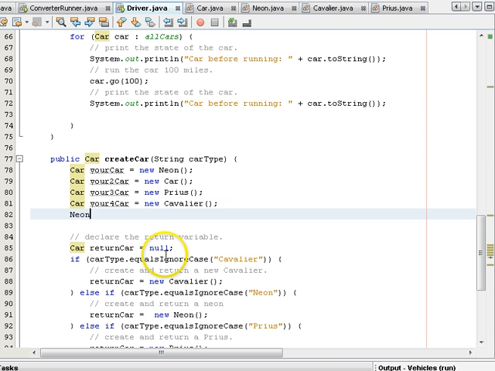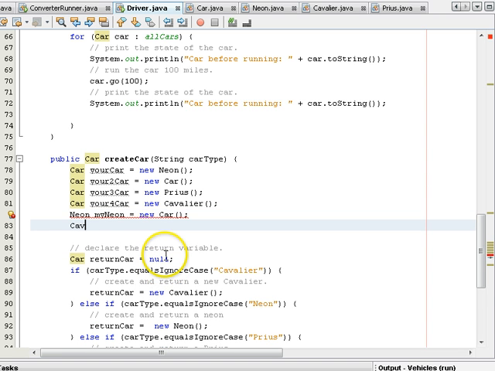In other words, we can't say Neon my Neon equals new Car, or more specifically, Cavalier my Cavalier equals new Car. We cannot do that because the variable type tells us what methods we're allowed to call. The object type tells us what behavior we'll get when we call those methods. So if we declare a variable of type Cavalier, because the variable type tells us what methods we're allowed to call, it says we're allowed to call the methods setConvertible and isConvertible.